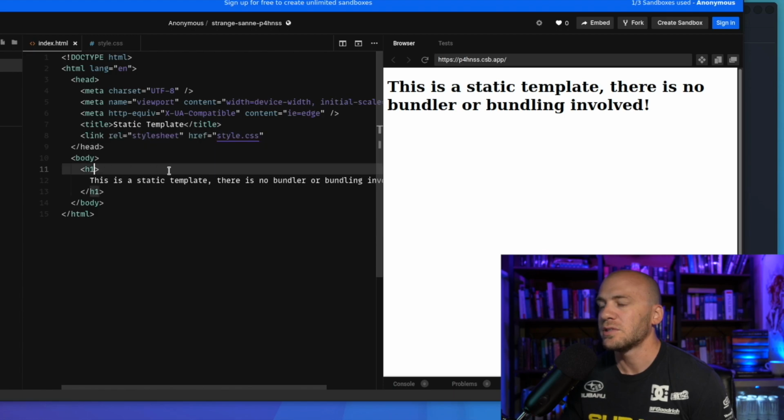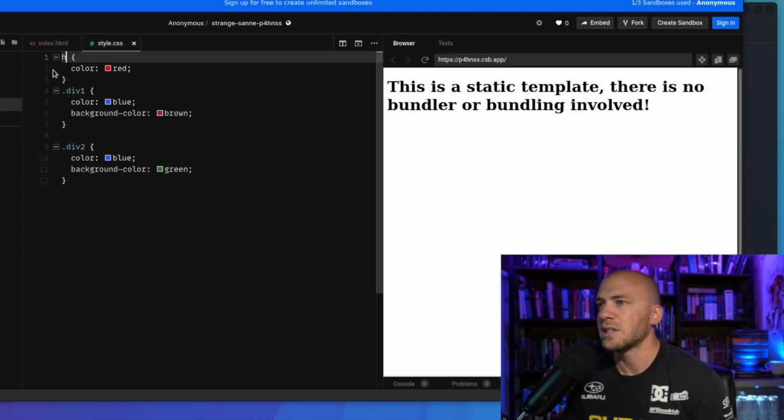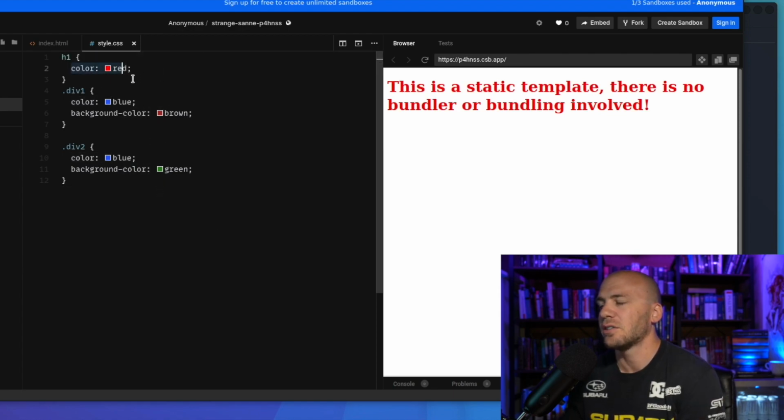We can also use the style sheet over here. If we type in h1 and we save this, it's going to now change our heading 1 text color to red. And so you can see that right here.